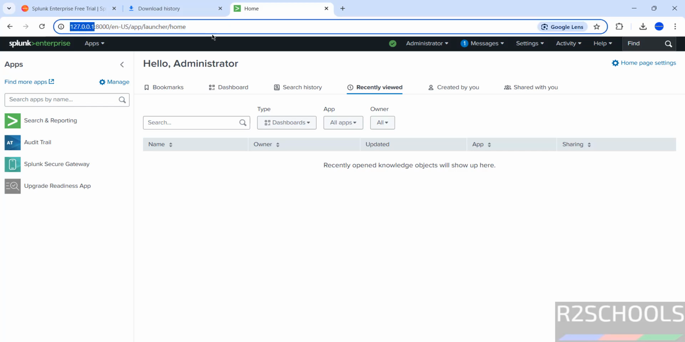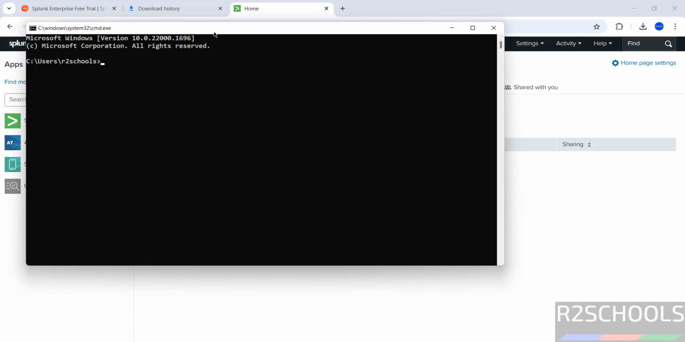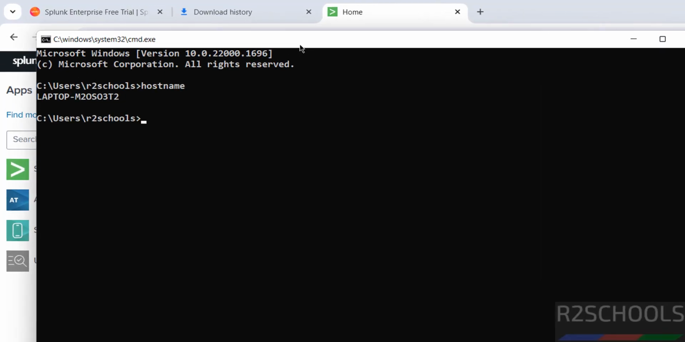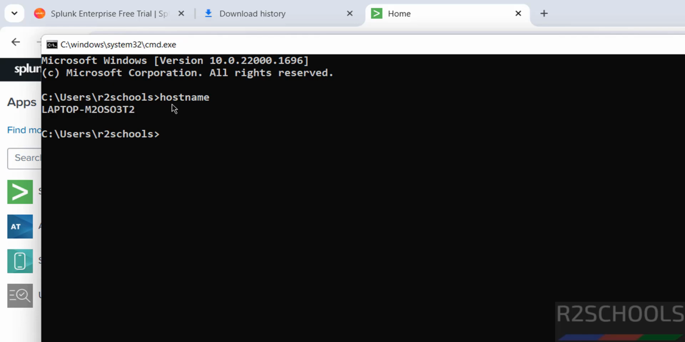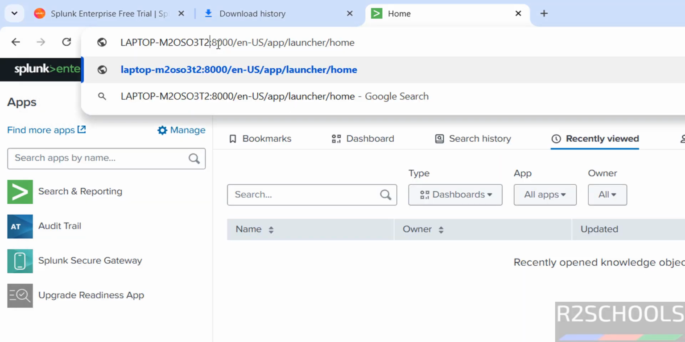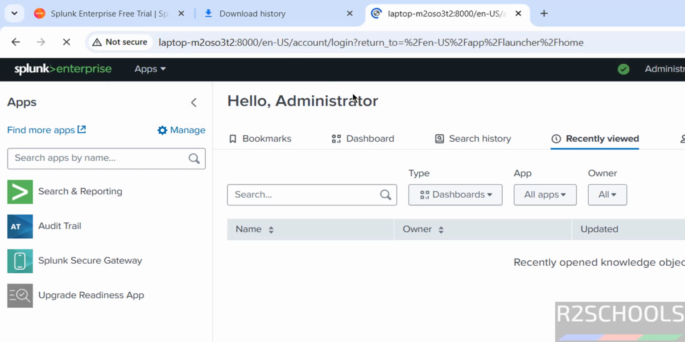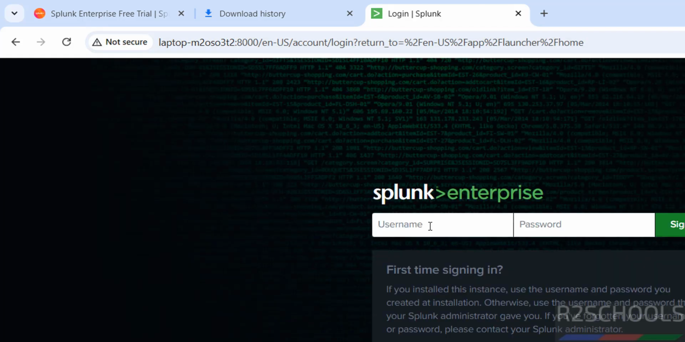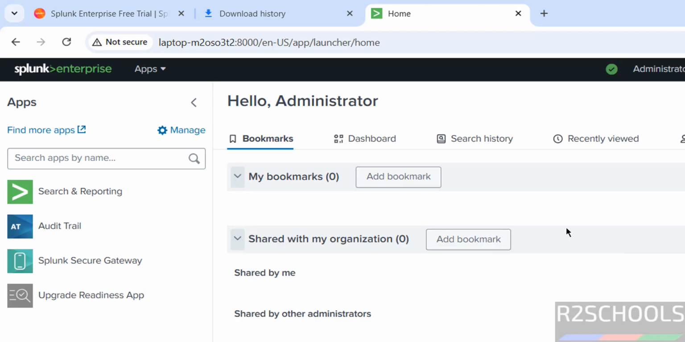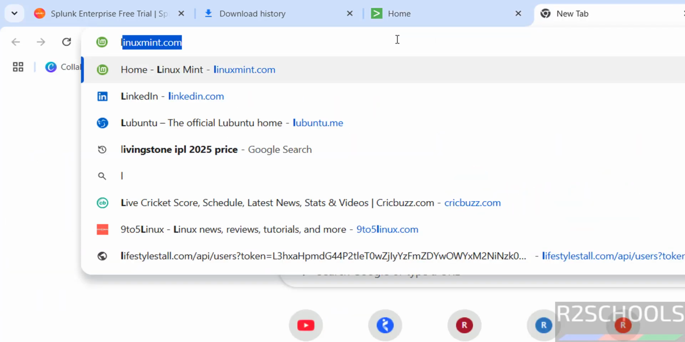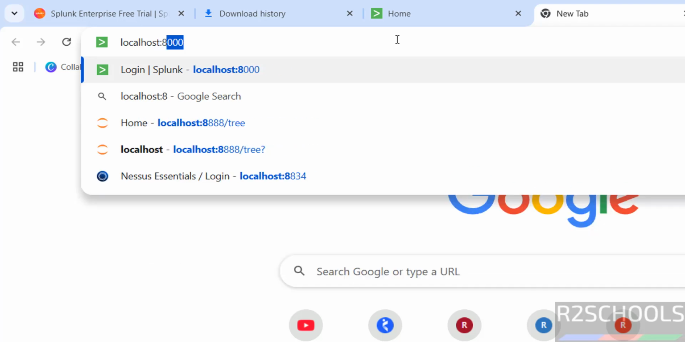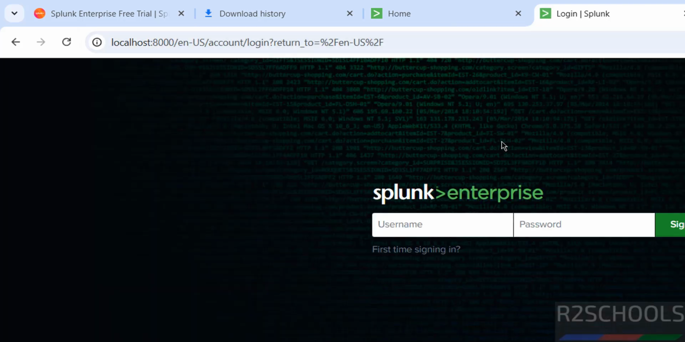If you want, like in CMD, hostname, you can also connect with this one. Enter, give it, hit enter. Again it is asking username and password. See, we have successfully logged in with hostname also. Even we can log in with localhost port number 8000. Hit enter. See, we got the same console.